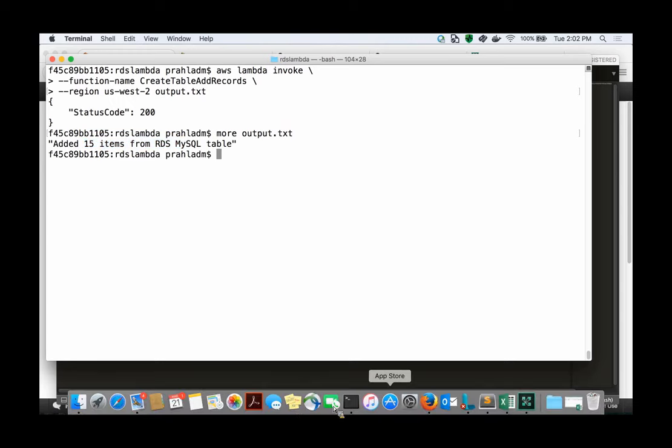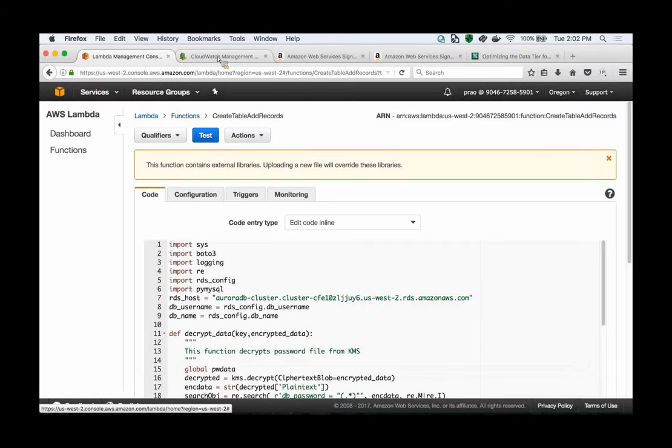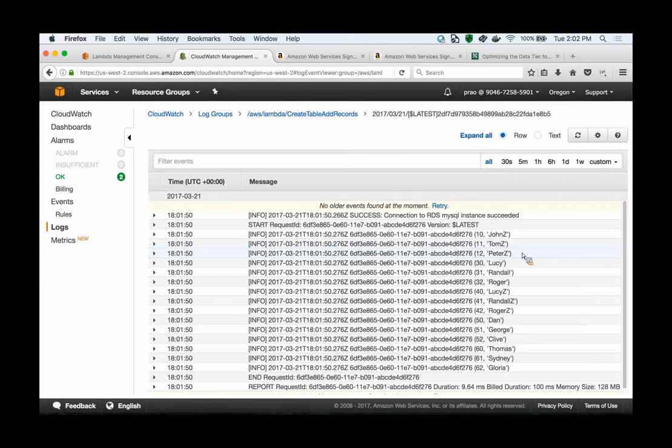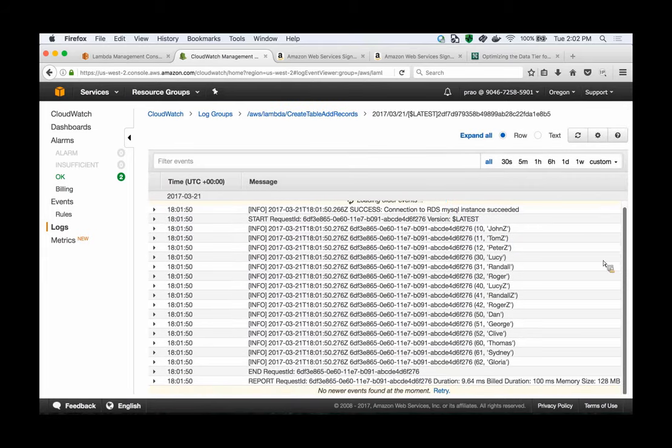Now let's also confirm through the console, go to CloudWatch and make sure that the new records were added to the RDS table. As you can see here, this CloudWatch metric shows all the records that were added to the RDS table by invoking the Lambda function and also using KMS to encrypt and decrypt the database password file. Towards the end, it also gives you a report of some statistics, such as the duration the Lambda was run. It ran for about 9 milliseconds, and then the billed duration and the memory size it consumed and so on and so forth.